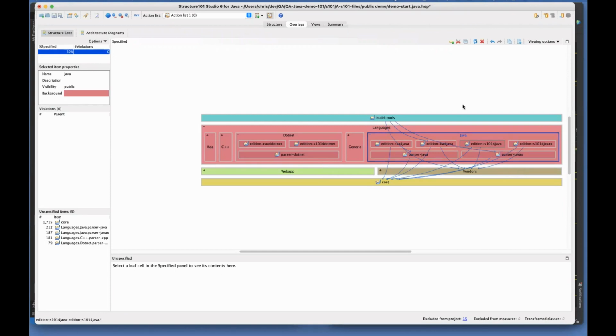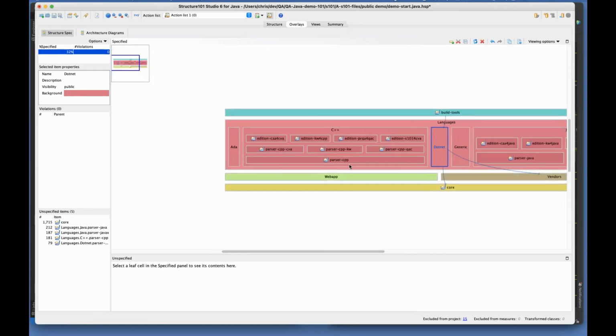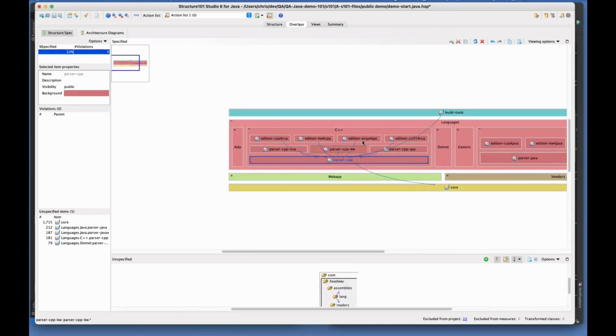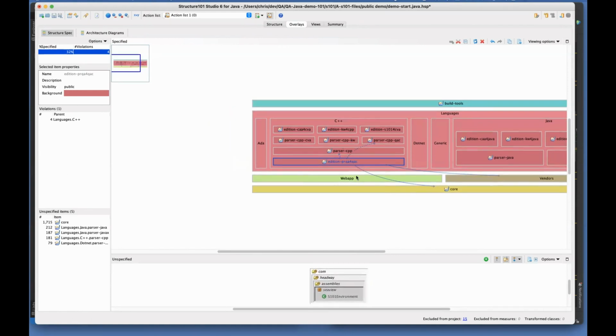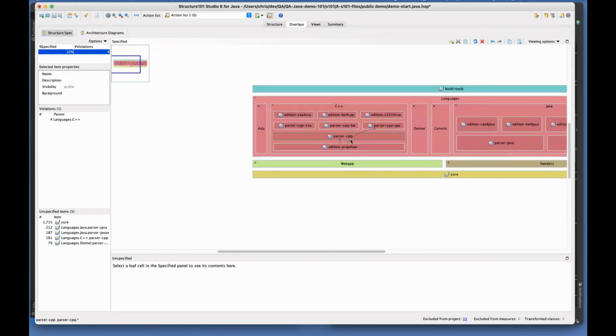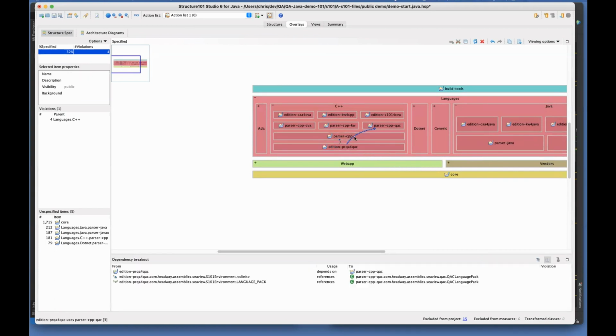I'm going to create another type of spec here. Well, let me show it to you in a different way. If I were to go into the C++ grouping here, and say, for some reason, do you know what? This parser here shouldn't use anything else. It should be down at the bottom level here. I can move it down there. And because I'm saying it should be at the bottom level from a dependency point of view, it shouldn't use anything above it. And now I'm getting these dependencies here.